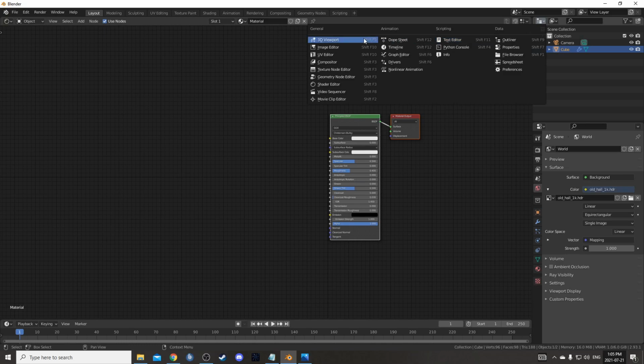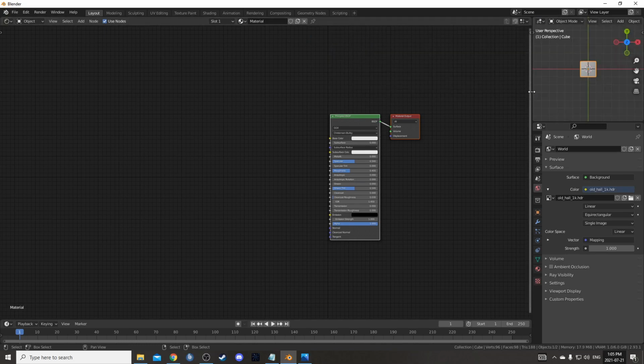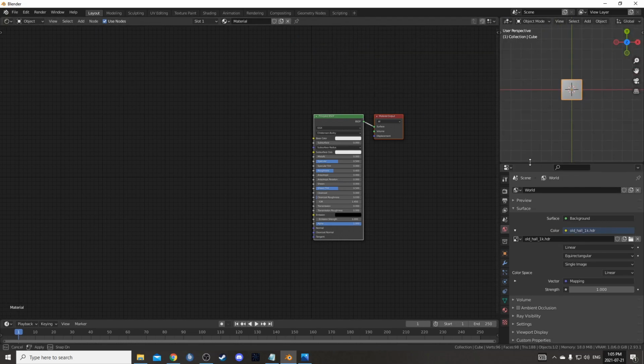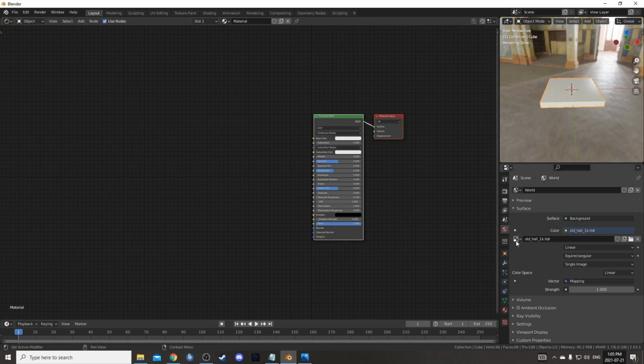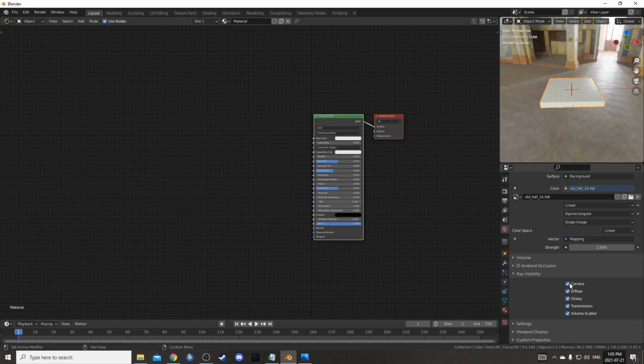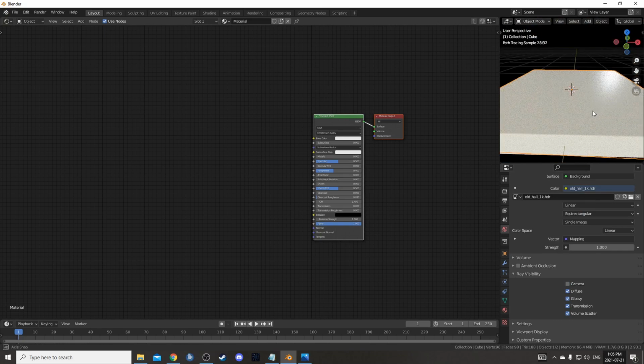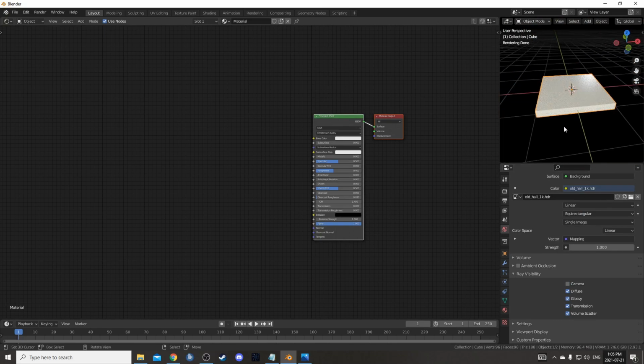Let's change this top right to the 3D viewport and make it a little bit bigger. Zoom in and hold down Z. Move your mouse up and you'll be in rendered mode. We can see the HDRI in the background. I'm just going to remove it by coming down to Ray Visibility and unclicking Camera. So now it continues to light our scene, but we don't have it in the background.